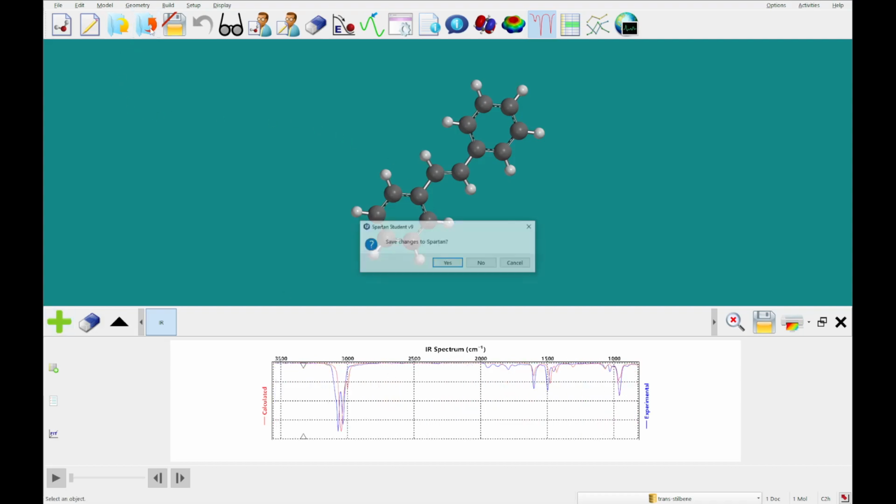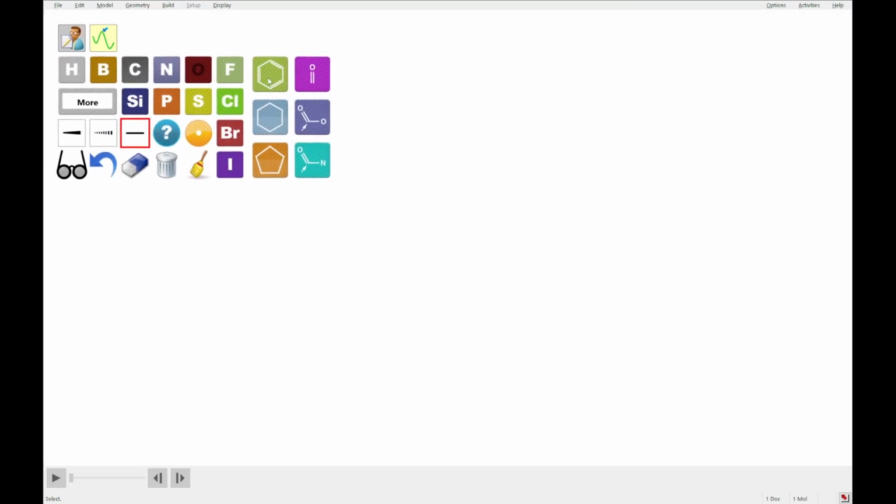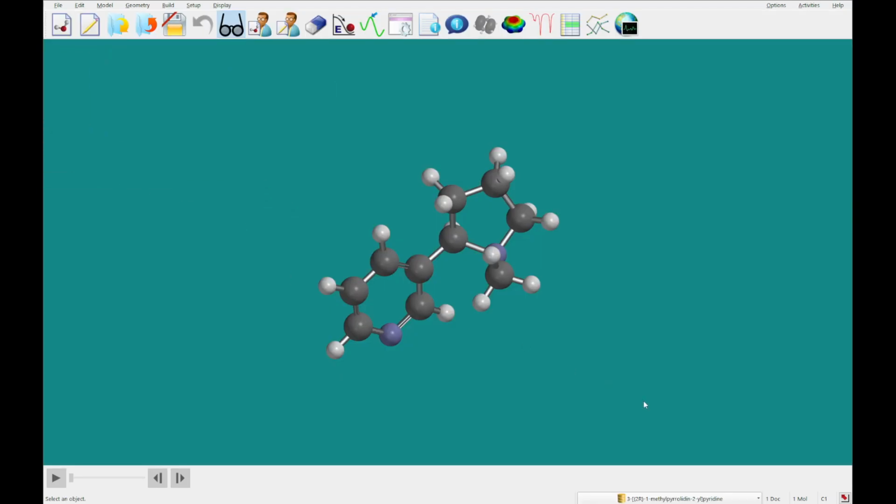All right, we're going to close out of transstilbene, and I'm going to sketch nicotine in 2D. First, I'm going to select a benzene. Then I'm going to select a cyclopentane and drag that away there. I'm going to grab carbon and draw a methyl group coming off here. And lastly, select nitrogen and double-click on this carbon and this carbon, clean it up, and bring it into 3D.